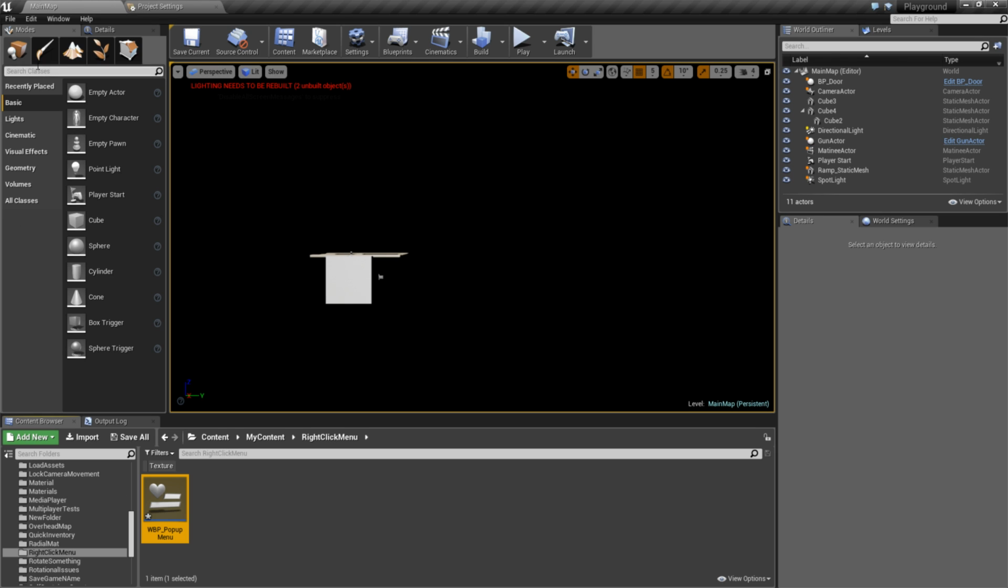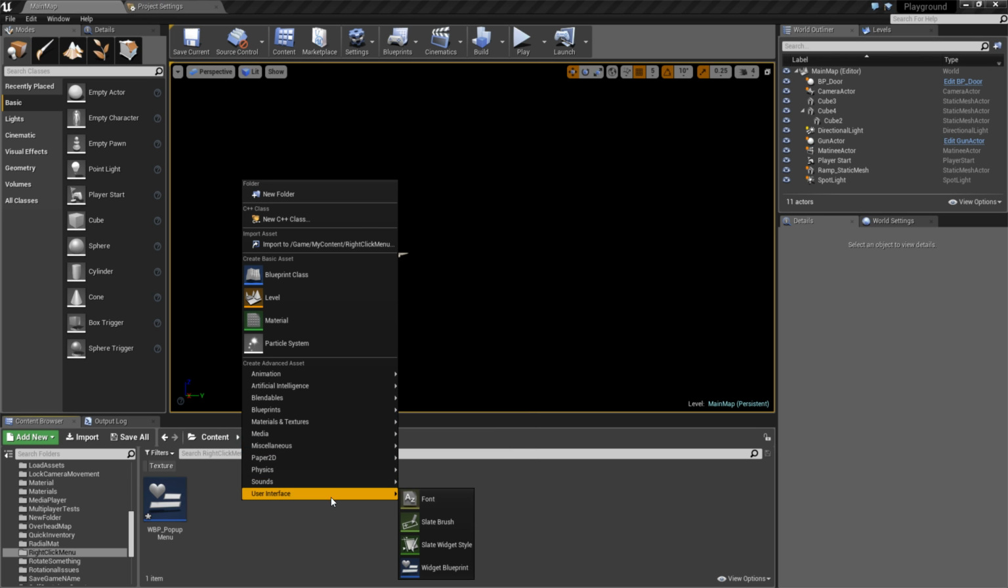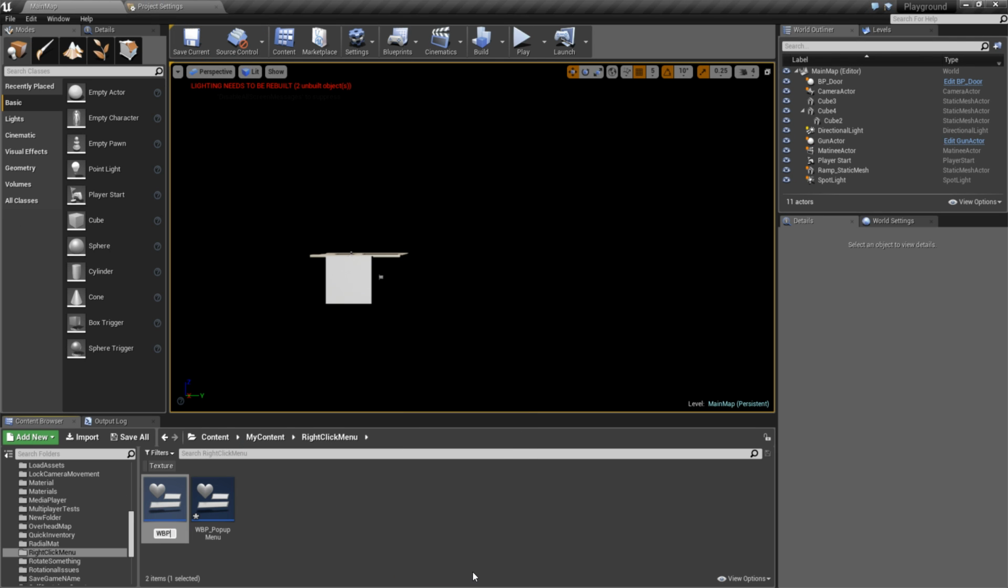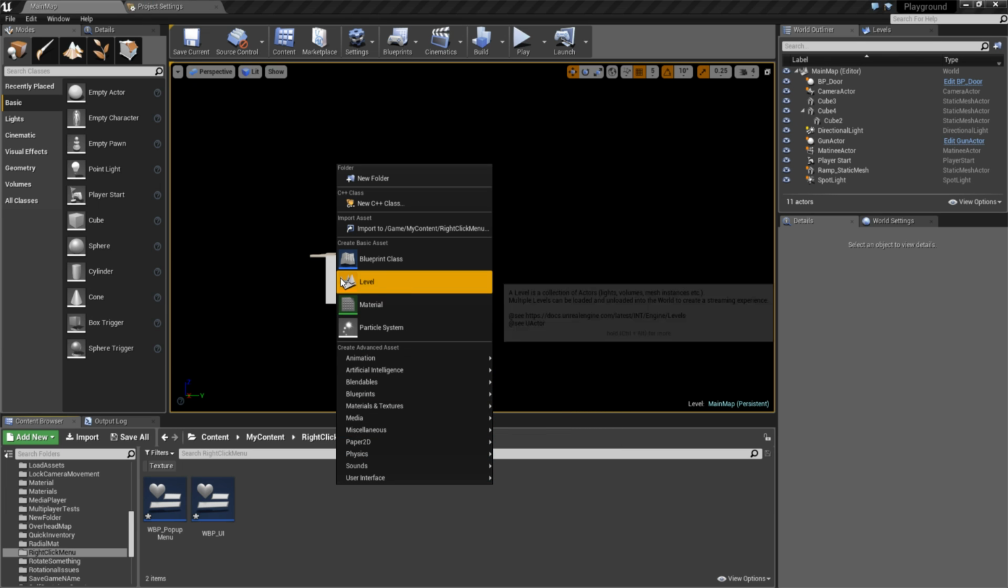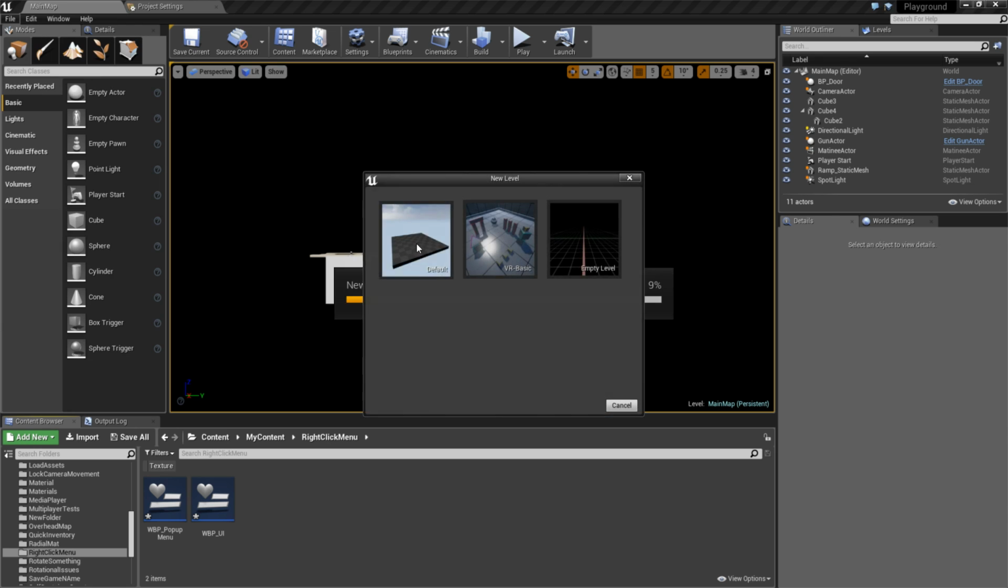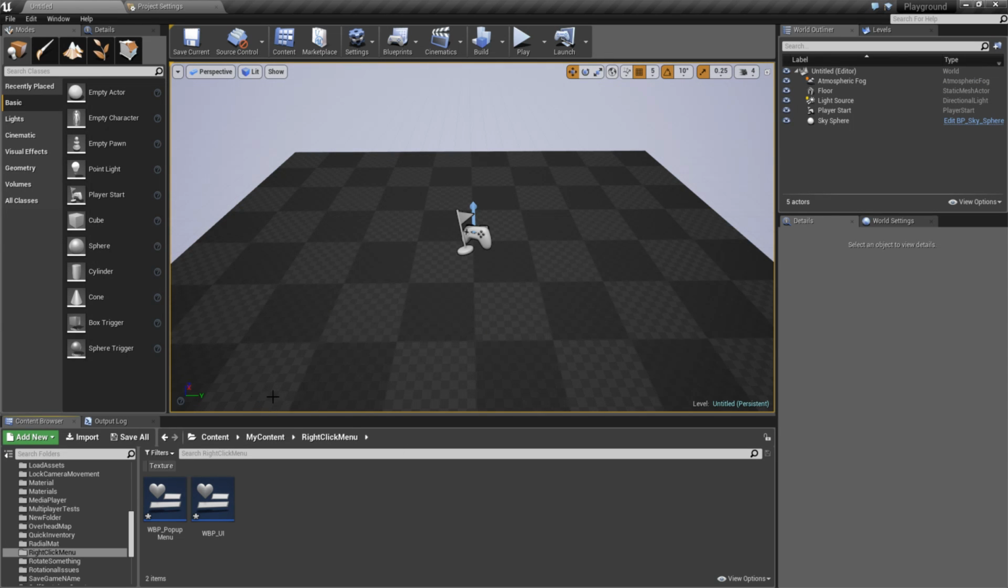Because you'd have to have two different things at least. You'd have to have at least your main menu. Not your main menu, your user interface. Let's see, we found new level. We break out new level. Let me save everything.